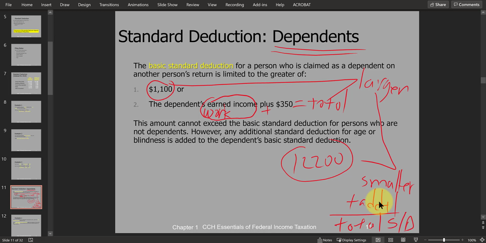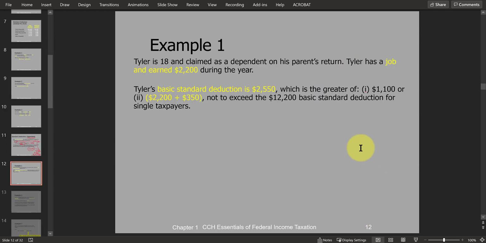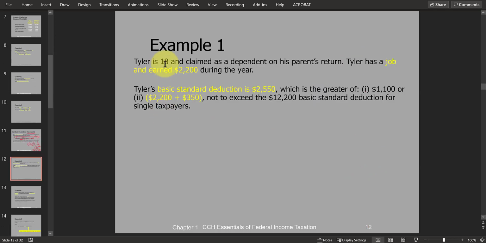So let's take a look at some examples here. We have Tyler, 18 years old, claimed as a dependent on the parent's return. So we know automatically you're not going to get the full regular standard deduction. But Tyler works and he has work or earned income. Again, you don't count interest income in this calculation for standard deduction. Yeah, work income, 2,200.